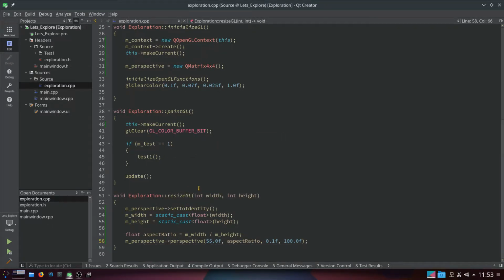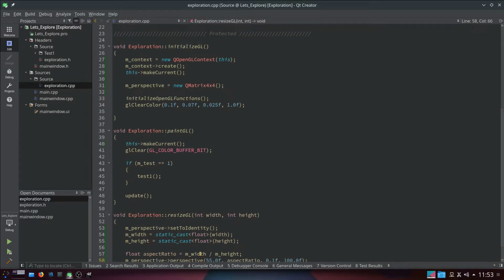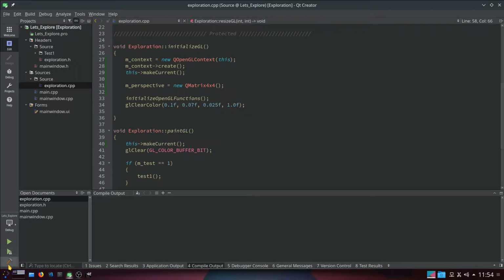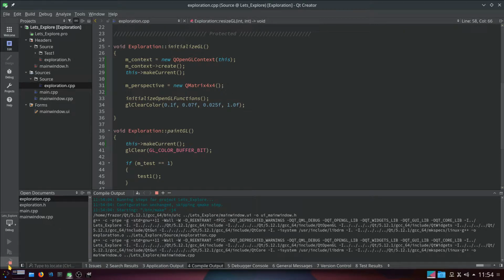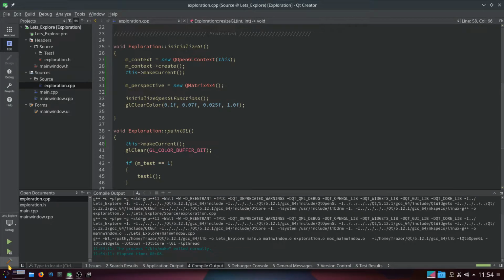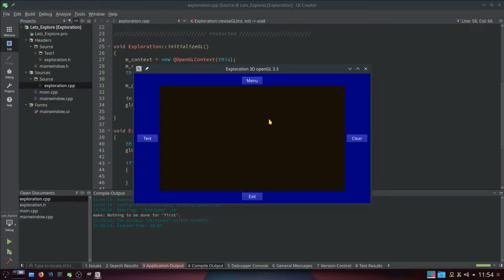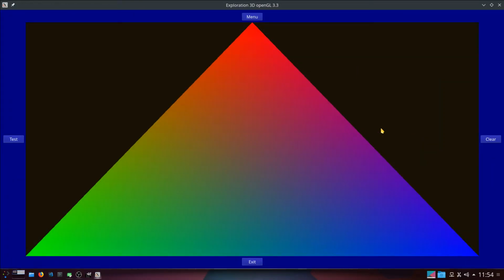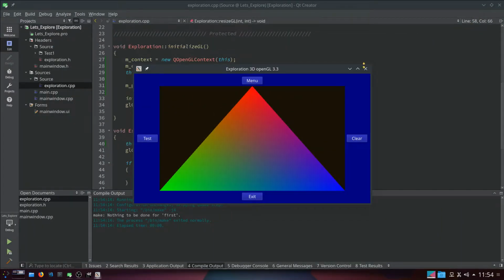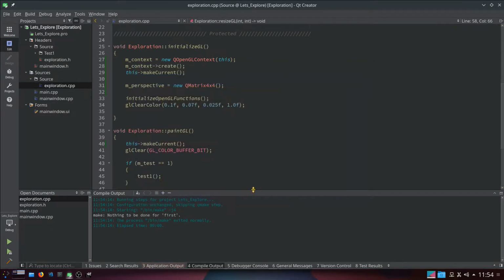Right, so I've updated. Let's just make sure it compiles actually. Without warnings now. Oh, nice. Yep, that's looking good. Test. Make sure it works on the perspective. Yep, that's working nicely. Absolutely gorgeous. Clear. Exit. Nice. Oh, everything works as intended. Application results 0. Excellent. Thank you very much.